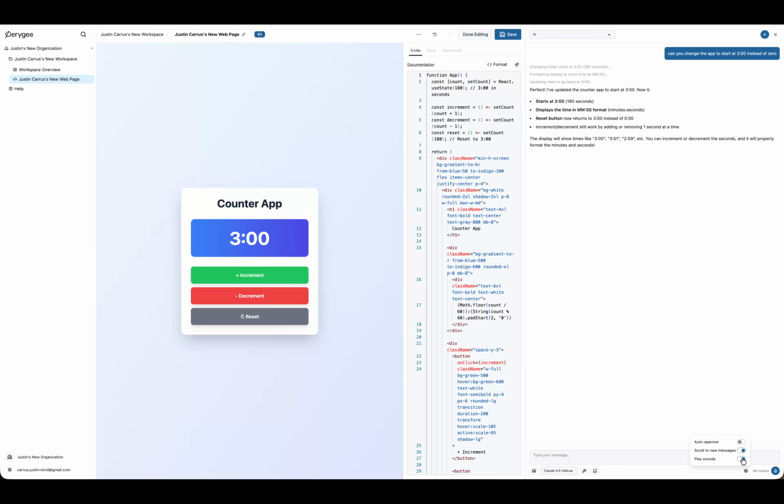Finally, if you'd like to disable sounds or disable the scroll behavior, you can also configure that here in the architect settings menu. We encourage you to use the architect to do all of your tasks. If the architect ever is not understanding you or seems to be lost, a common technique would be to create a new chat and try describing it again.